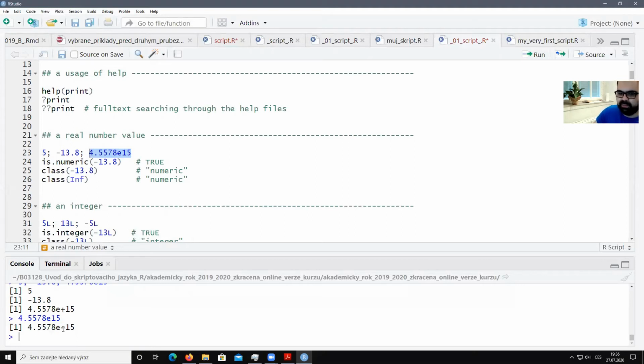So it's possible. You know it from Excel. I think in Excel the E is in upper case, but here in R it's in lower case. So you know it from Microsoft Excel. If I would like to check if minus 13.8 is in fact a numeric type of data, then it's true. It's numeric. The class of this number is numeric.